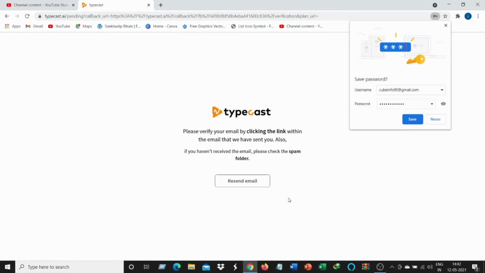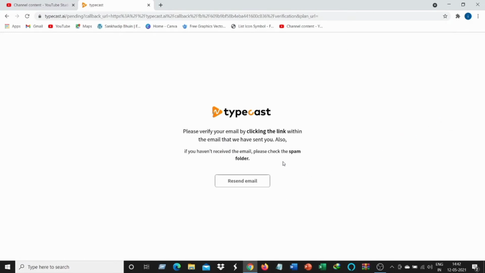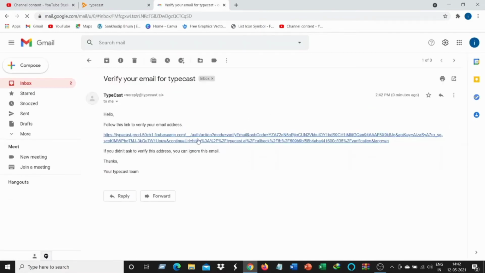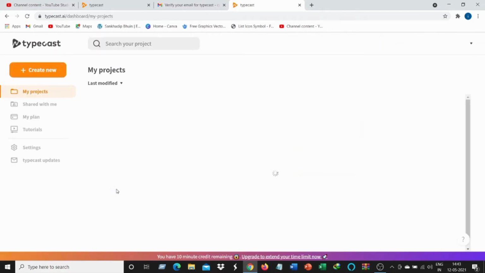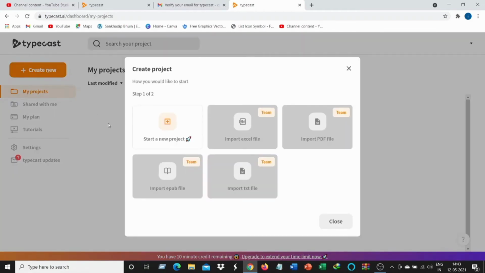Now this site will send a link to your registered email address to verify it. So open your mail and click on this link. Now continue and you will come directly to the home page again. Now click on create now. Here again create now and select start a new project.